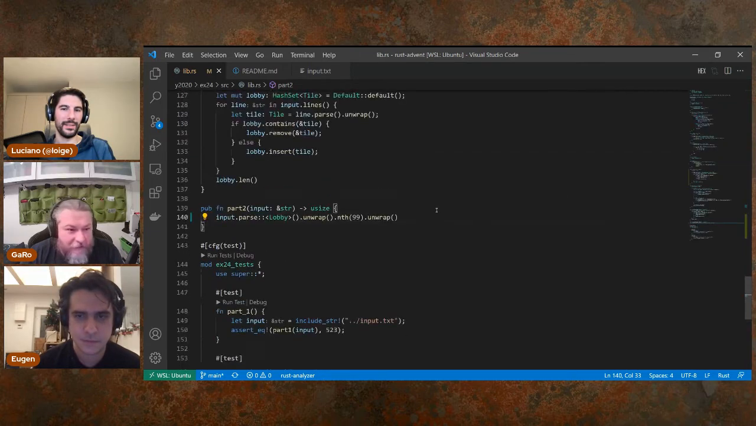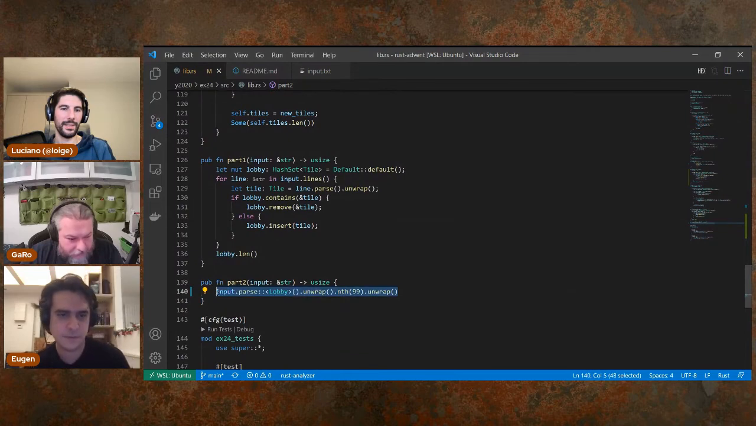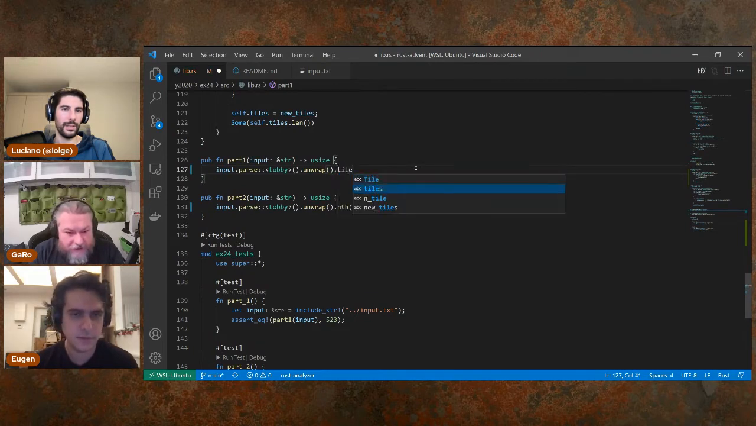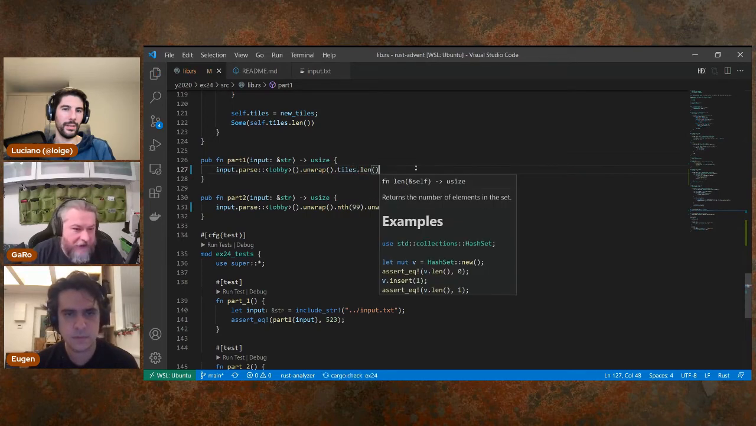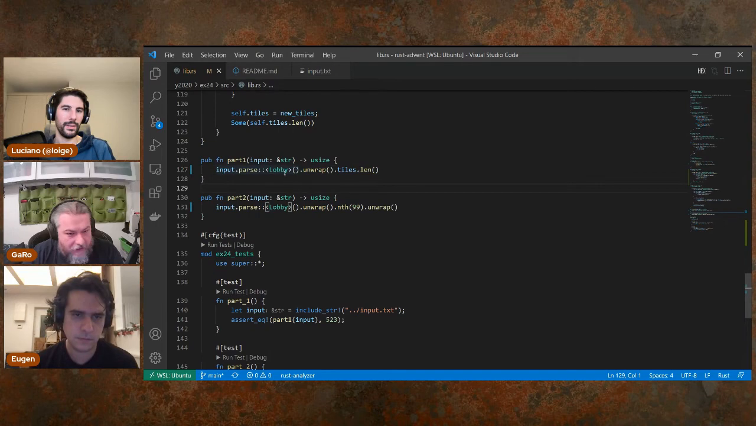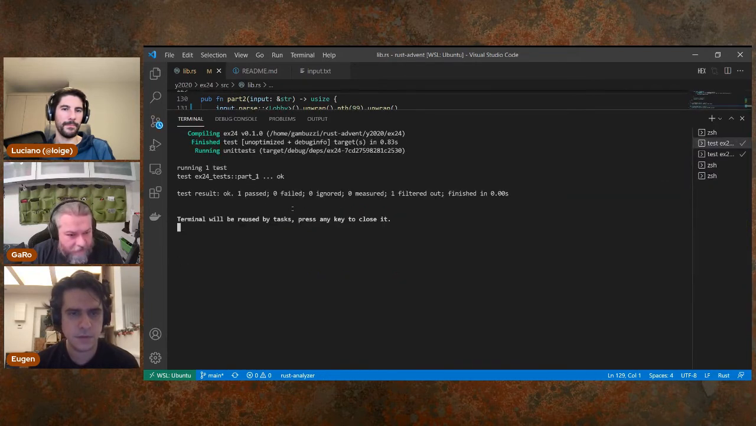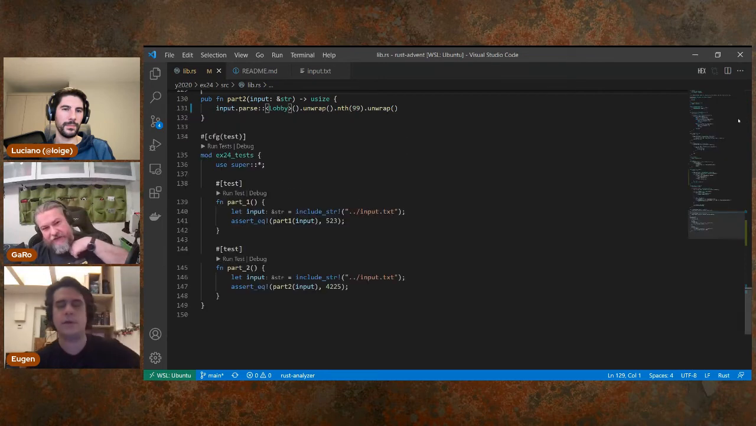Cool. So part 1 can become a one-liner too. Wonderful. The only difference is that we need to do the length: dot tiles dot len. Oh yeah, correct. Because we want the len of the tiles. So lobby parse as a lobby, unwrap it, give me the tiles, give me the len. Although the lobby itself returns length, right? Yes, but not when you create it after the first iteration, but you have the length of the second day, not of the first. Oh yeah, correct.